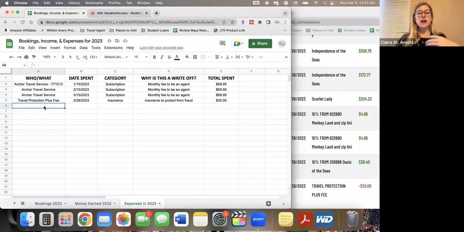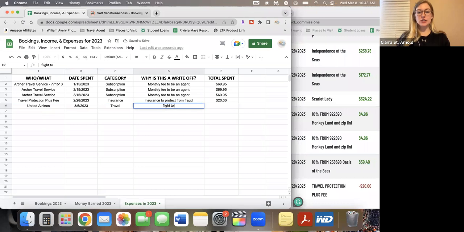So the first one, I am flying United. So I'm going to put United Airlines. So I used airline miles and then I had to pay like $100 extra. So I actually just bought those 2 days ago. So I'm going to put that date on here. Category is travel because that's what I'm doing. So why is it a write-off? Flight to familiarization trip. And obviously I did not spell that right. I'm just going to put fam trip. Obviously my accountant doesn't know what a fam trip is, but if she asks me, I can tell her, hey, it's a familiarization trip.